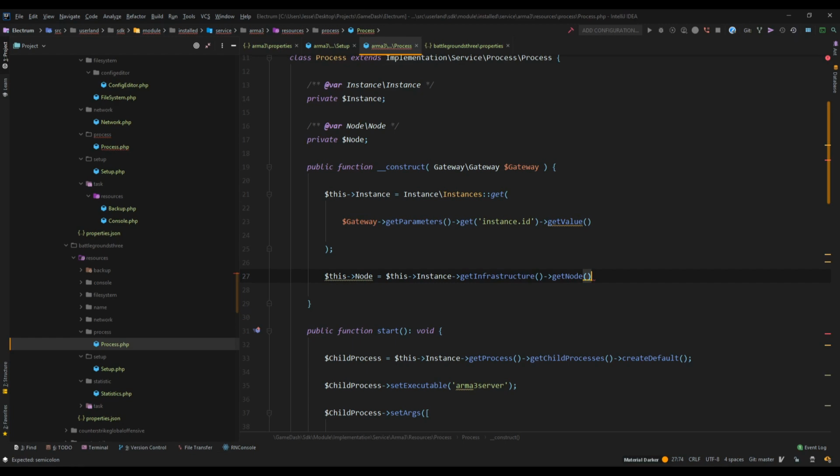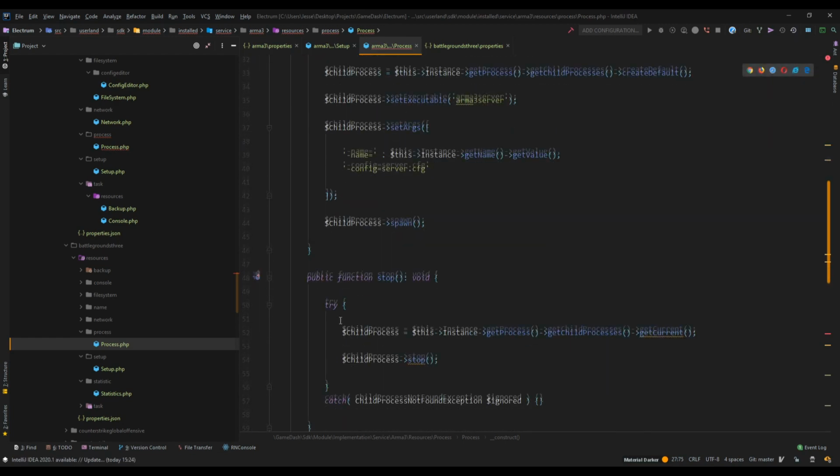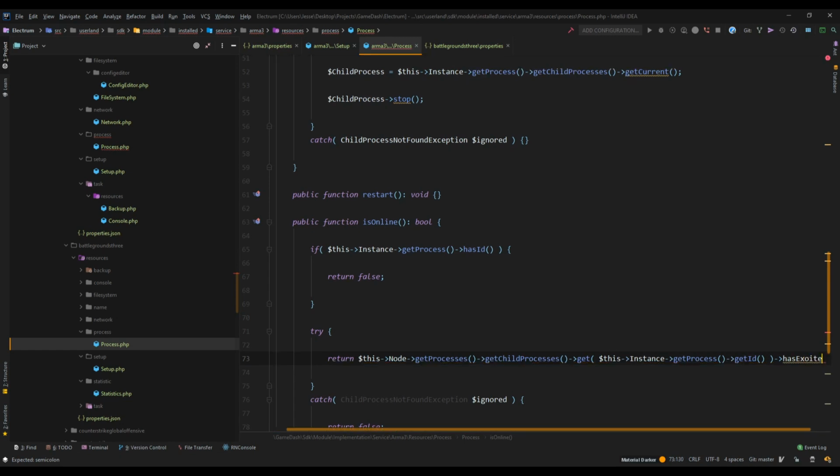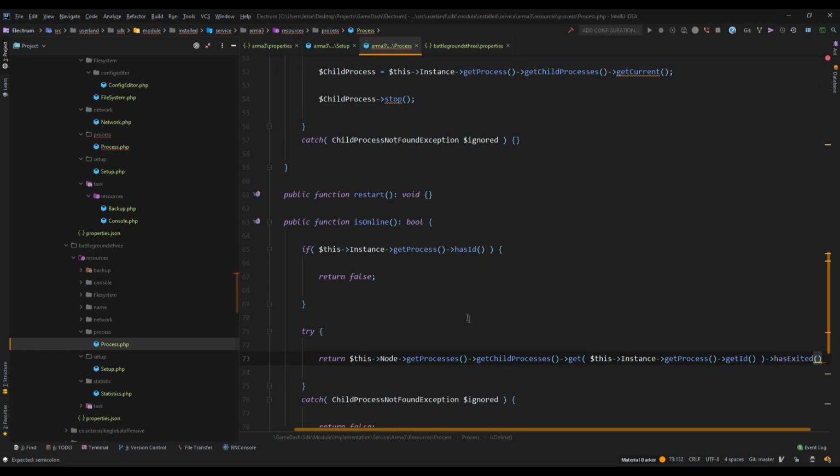So we'll get the node using this function. Get processes, get child processes, get instance, get process, get ID. And then we'll check if it has exited yet. And if it hasn't, that means it's still running. So we'll inverse this because we're asking whether the instance is still online.